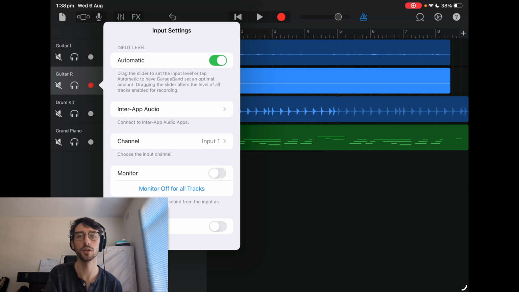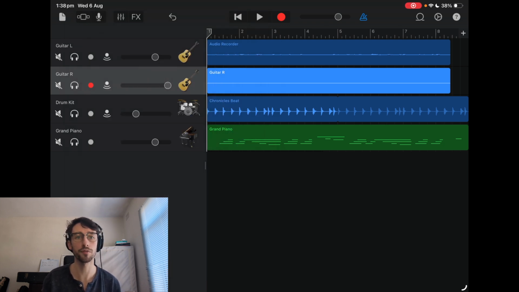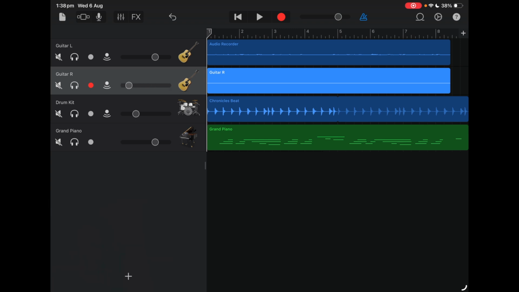The 4th icon will turn on or off input monitoring on that track, allowing you to hear the recording as it comes in. And finally, the track volume fader will allow you to turn up or down the recording as it comes in.